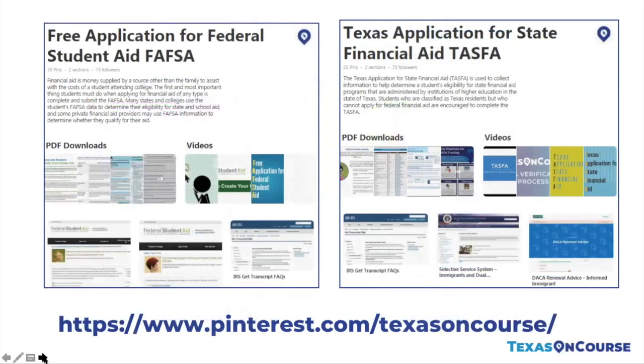And also, in each module in the Texas OnCourse Academy, we've generated a number of resources, including infographics and handouts that you can print and hang up in your office or hand out to students. You can find these resources throughout each module, but we also have the resources from the module we're discussing today available for you to download on our Pinterest. Here's a snapshot of the Pinterest board for our FAFSA and TASFA module resources, and you can access these boards by visiting the Pinterest website, pinterest.com/Texas OnCourse.